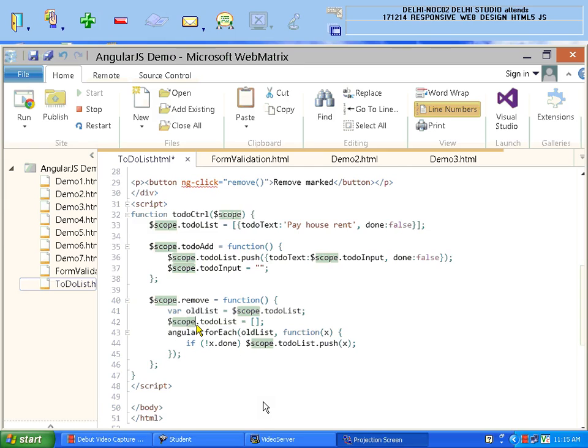Now what I want to do is add the new values. So I want to use a for loop in AngularJS. So I said angular.forEach. This is the name of the loop. Now I want to use this variable and put it over here. This forEach loop is the same as the foreach loop we use in other programming languages, like C#.